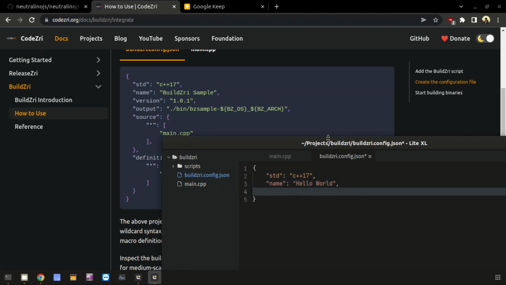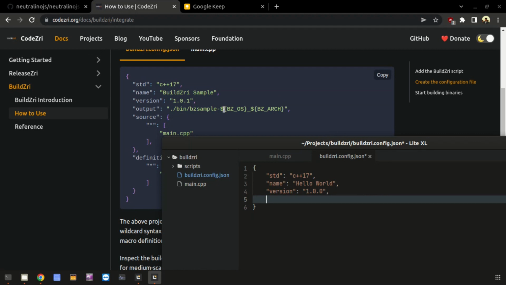Next I am going to provide the version. So this is the very first version. Then after that we need to provide the output as well. Right now I am not going to use this global variable. These are known as global variables. If you use these global variables, before the compilation the BuildZri system will replace these variables with actual values. So these things are dynamically replaced.